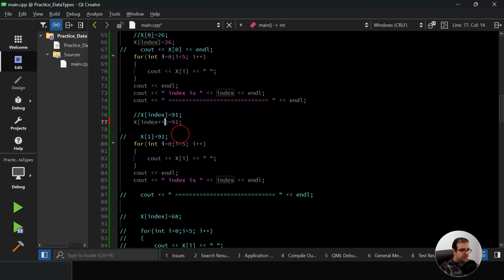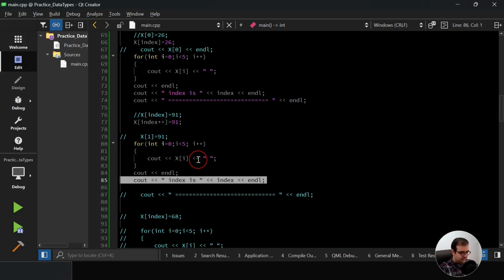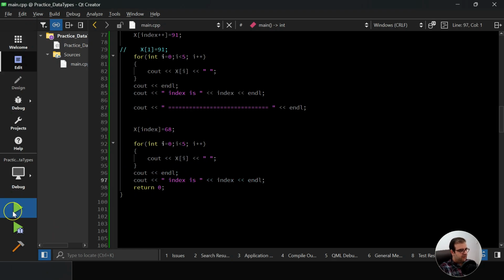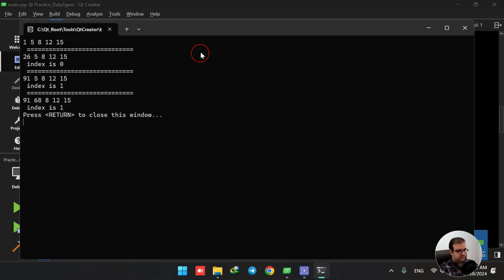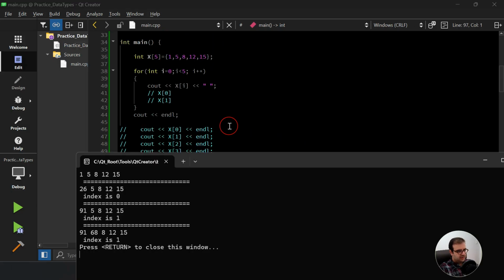So let me just keep it afterwards. So 91 is going to be assigned to the first element of the array x, and then index is going to increase by 1 value, so index becomes 1. Let's do the last example here. Okay, let's go up and review everything.